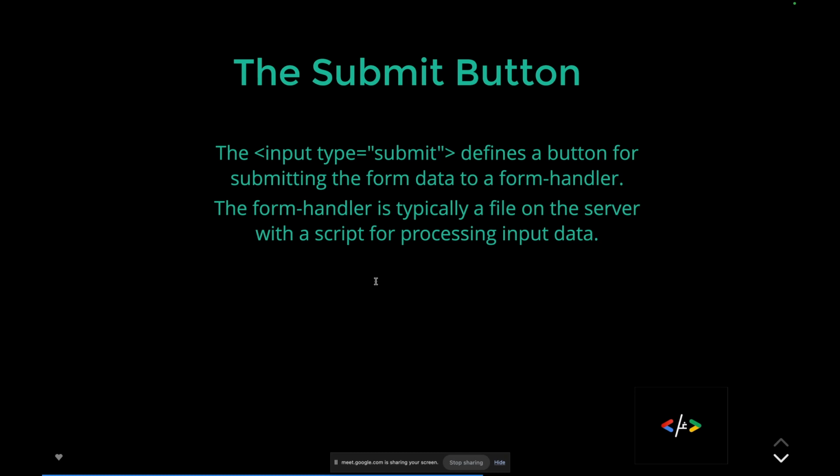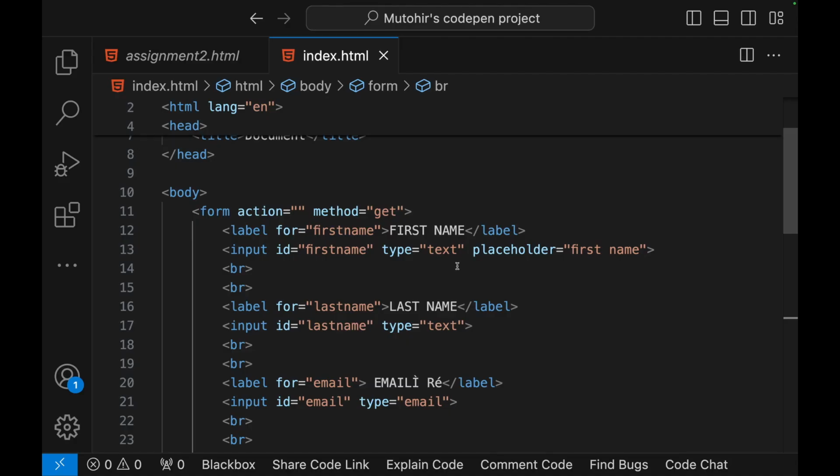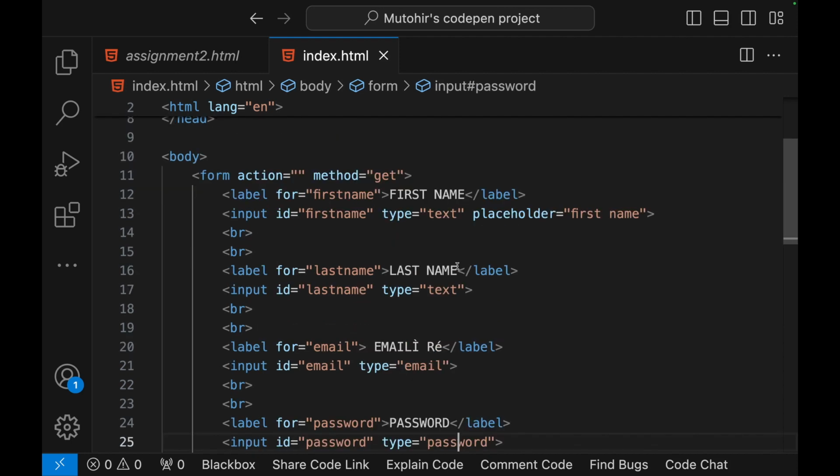So can I see the code again? This is the code. If you want to see it very well. So, all right. Now let's move to validation.